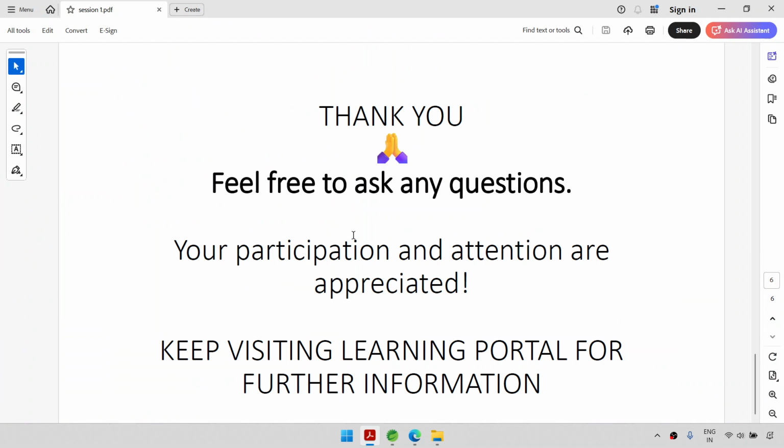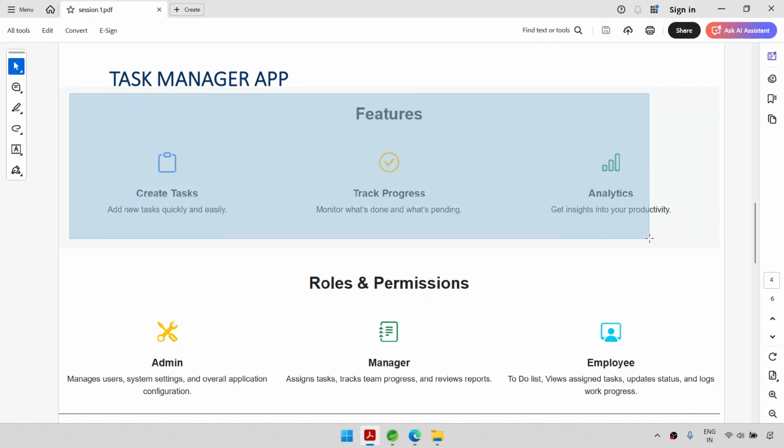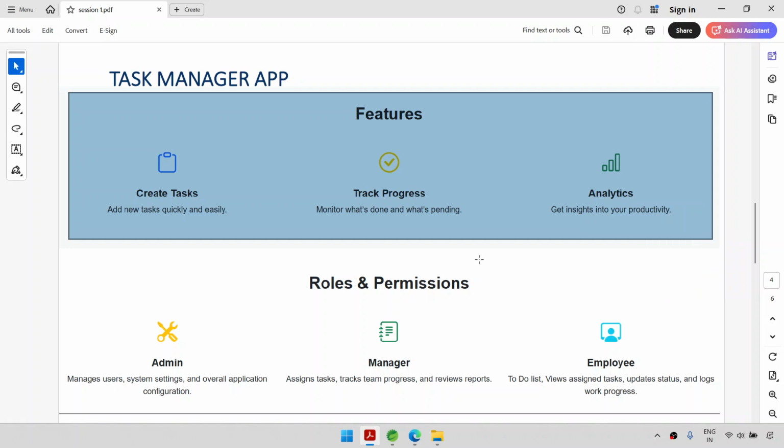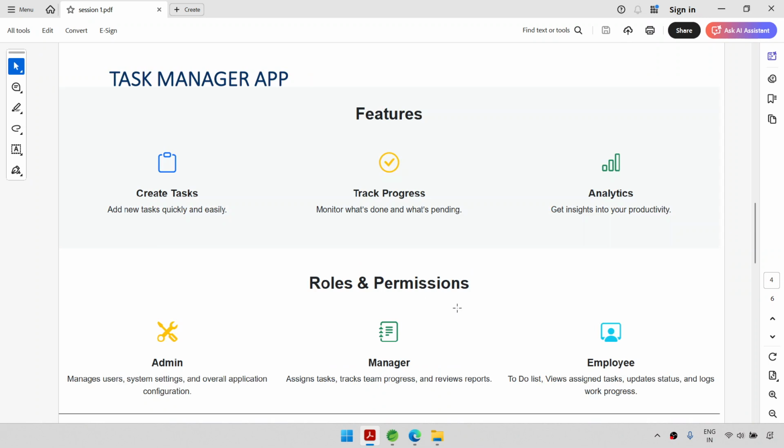Ultimately, in the next session, this feature section we will make like this using Bootstrap classes and components. And then in another session we will add roles and permissions and then a footer. For now, I think this much is okay. And if you have any doubts, you can stay in the session. Otherwise, you can log off and we will meet in the next session.